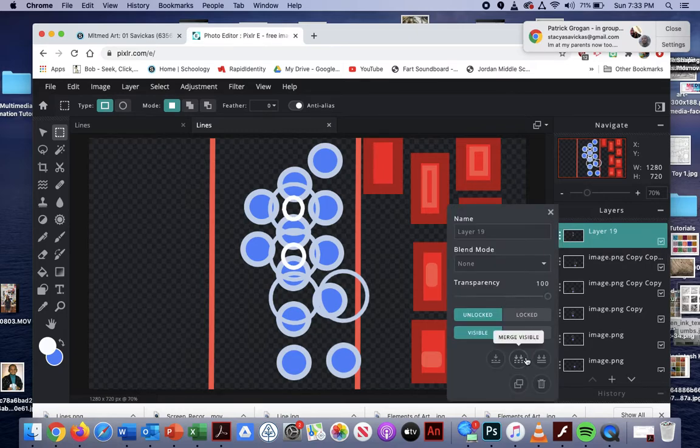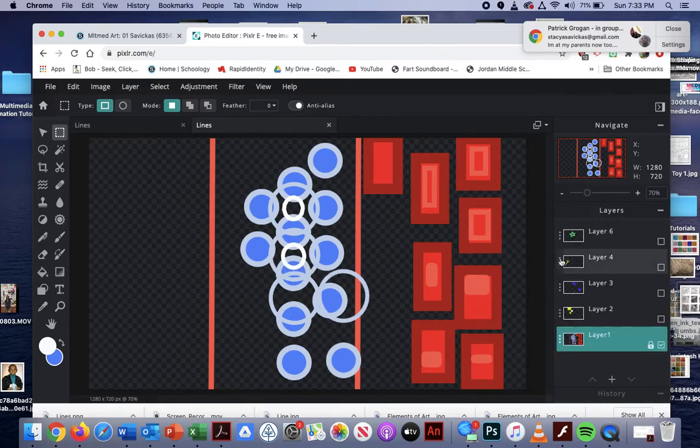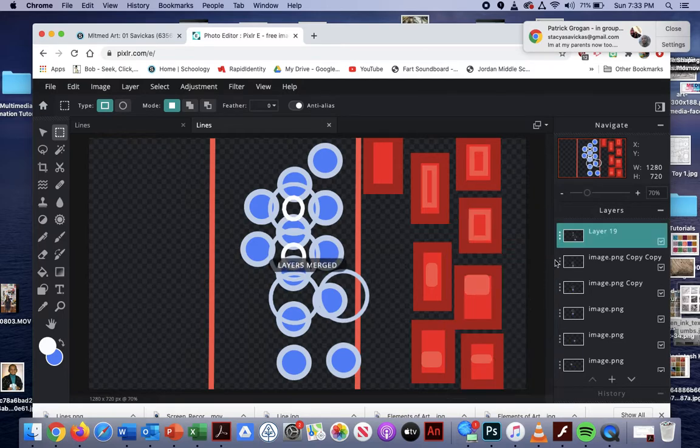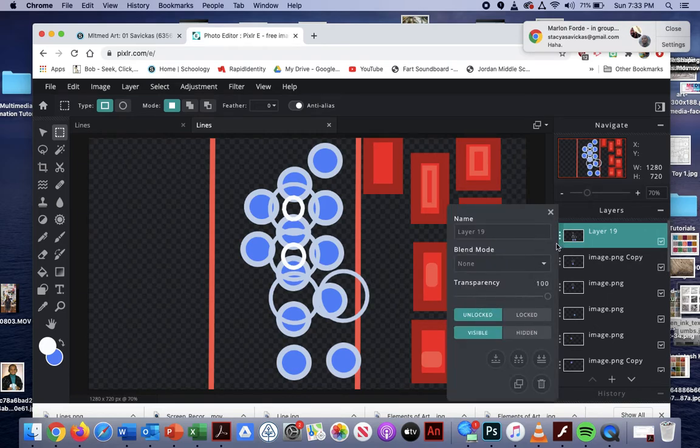All right, let's merge some of these. Whoops, I merged too many. Let's merge visible, merge down, flat image, merge down. I'm going to merge all my blue circly shapes. Got a bunch.